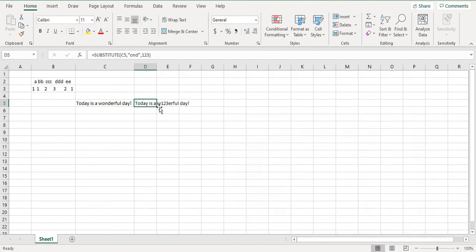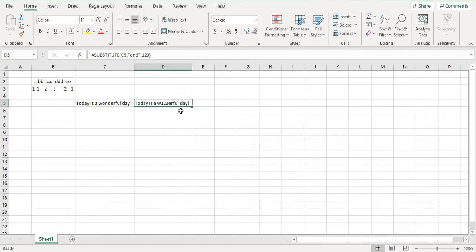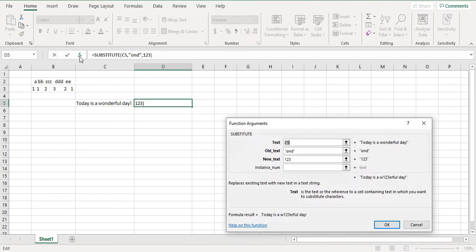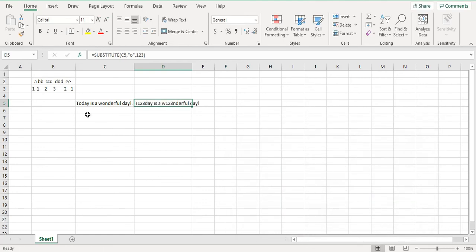Here you see, it just replaces the OND with 1, 2, 3. If I click FX again, I want to make some change. If I just change O to 1, 2, 3, let's see what happened. You see here, Today changed the O to 1, 2, 3. Every O changed to 1, 2, 3.